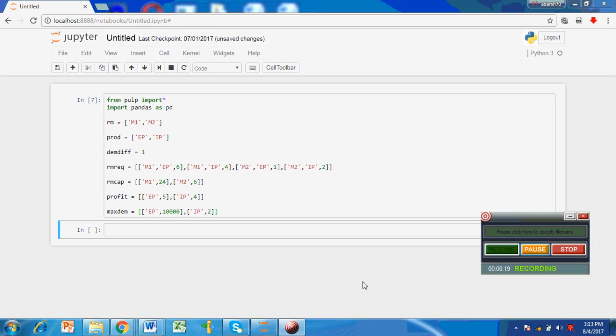The problem consists of two raw materials and two end products, exterior and interior paint. These are represented as RM and prod lists. The demdiff parameter defines the difference in demand between interior and exterior paint. This is true for correlated demand between products.